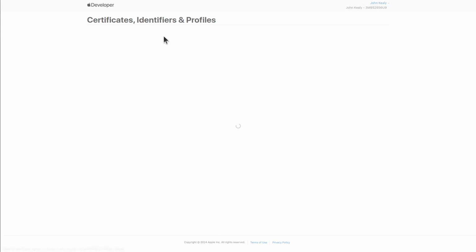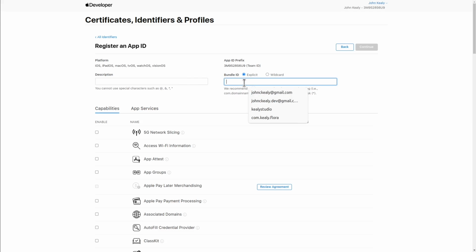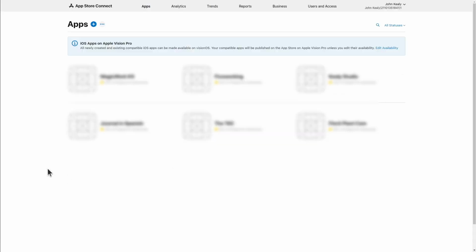Okay, and in addition to that, we're also going to create another one. And this one is actually just for push notifications. And we use the bundle ID again in the same way. But for the description, I actually need to type the string image notification. And then I'll copy this and I'll paste it onto the end of this bundle ID. So it's com.keely.flora.imagenotification. And I'll go for continue again. This is just something else we need to do to make the push notifications work properly. And now I can head over to App Store Connect.